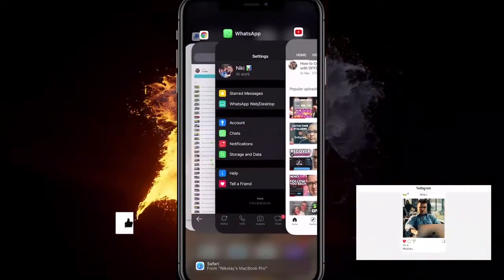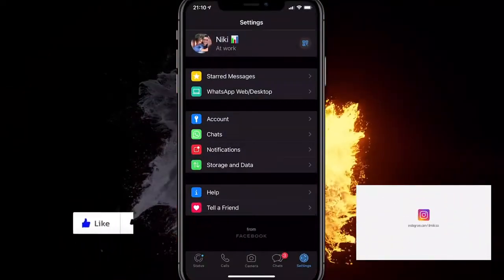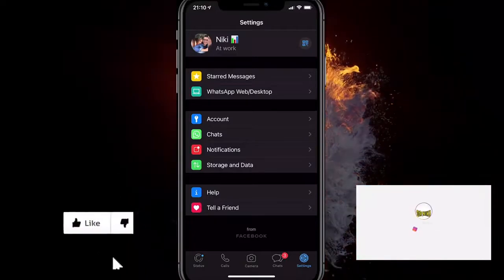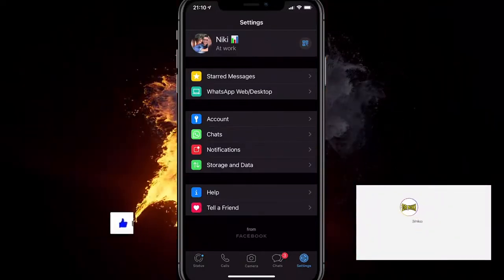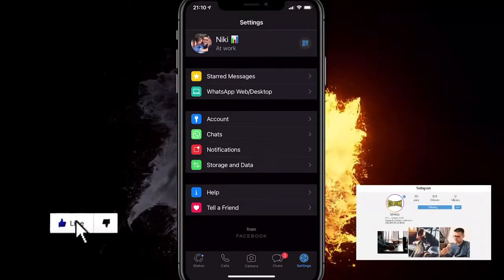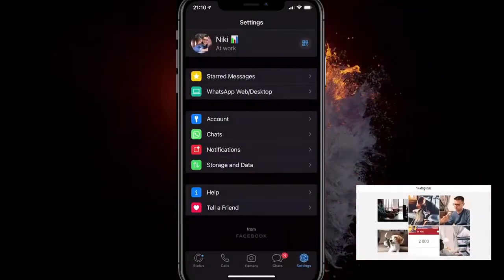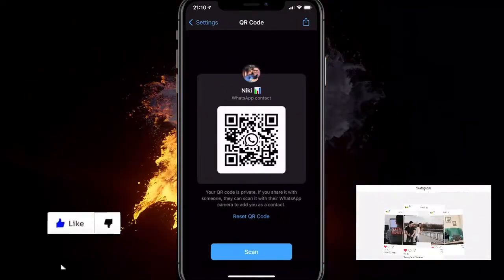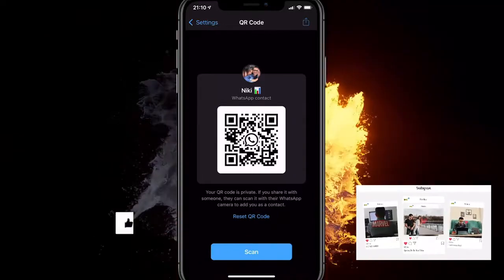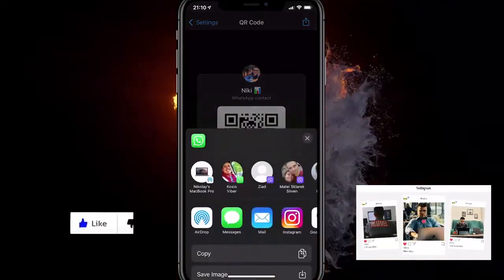So what you want to do is actually go on WhatsApp, and there's two ways to go about it. If you don't want to see your number but want to just add someone as a friend via QR code, you just click on settings at the top right corner. Just click the QR code. You can send this to a friend by clicking share and then sending it over.